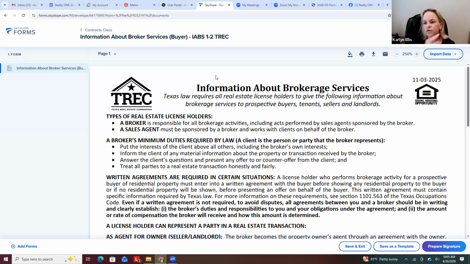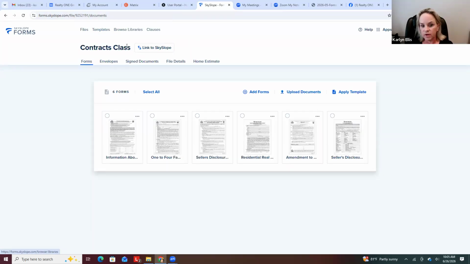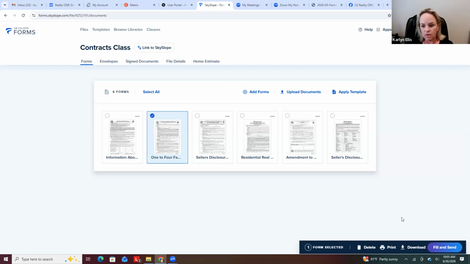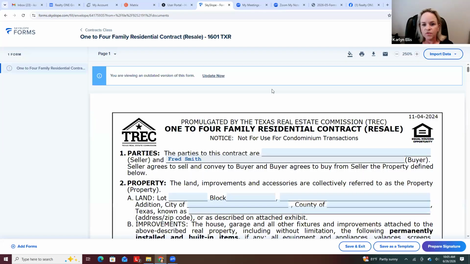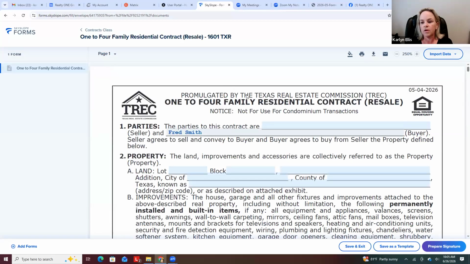I would recommend you go into your template and just update the forms. That way they're done. You don't have to do it every time. But for now, just make sure no matter what, we start using the updated forms. It's really important. Let me update the contract. It's really important going forward that you're using, see the May 4th, 2006. That's how you'll know you're using the updated version.